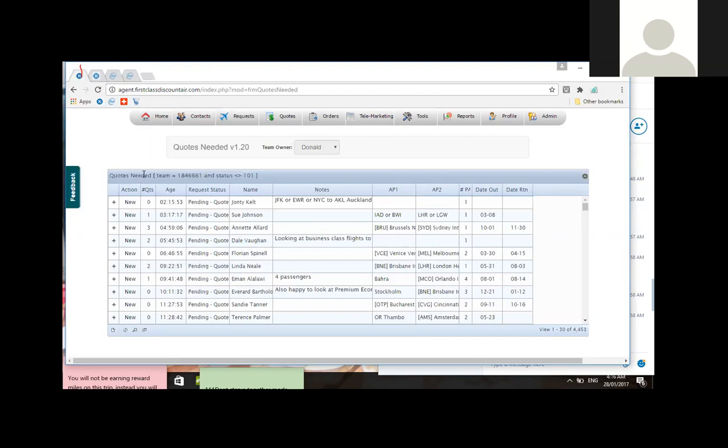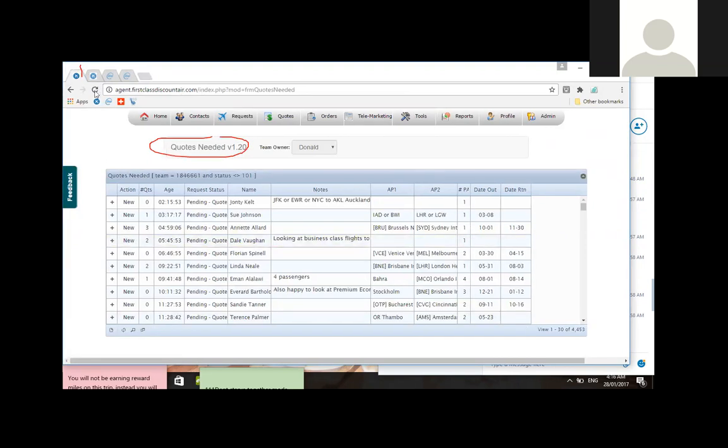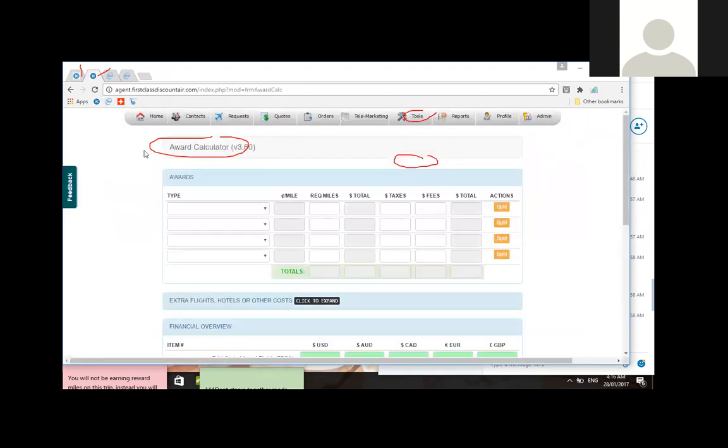That's where you do what you're doing now, the quotes needed. You do that one on the far left. The other one, go to it, and this one you're going to go to Tools, Award Calc, and this one will always be your award calculator, so you always know where it is. You can jump back and forth easily.